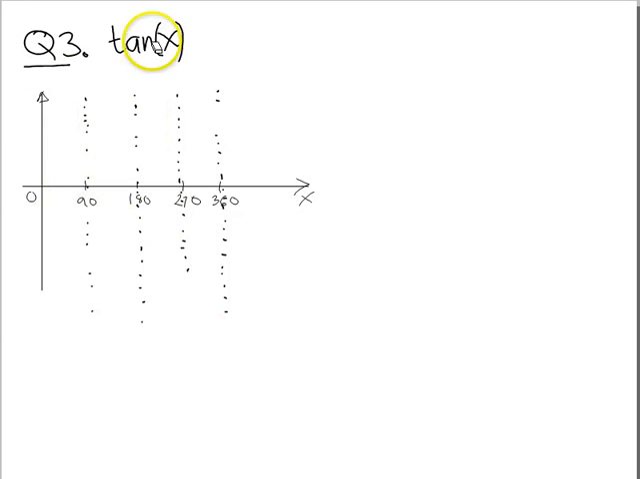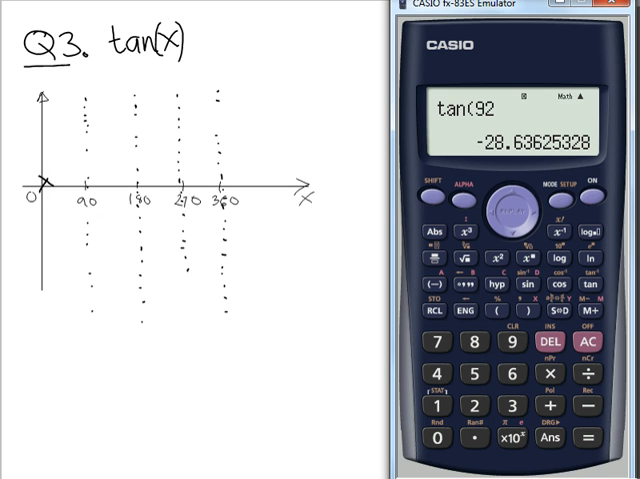Okay guys, let's have a look at this function then, the tan function. If we tap in tan of 0, we get 0 on our calculator. If we tap in tan 90, just to illustrate it, we get an error. So it's not defined at 90, so that's why I've put an asymptote.